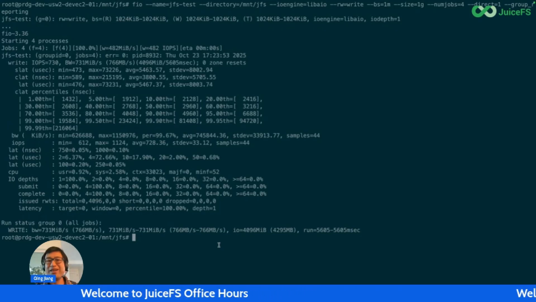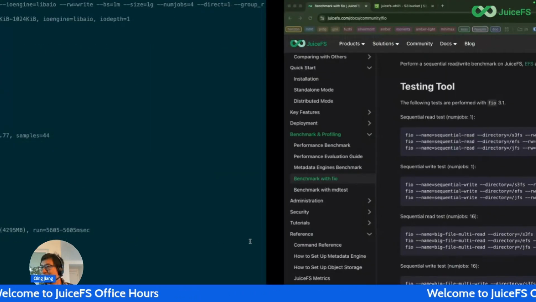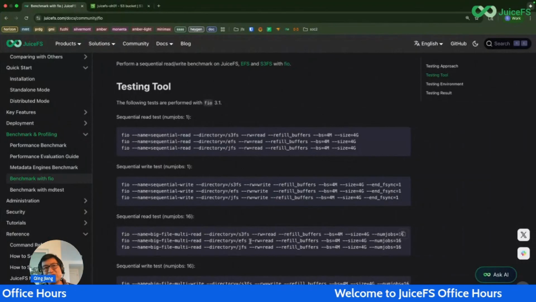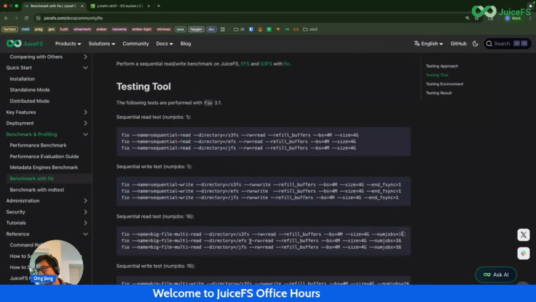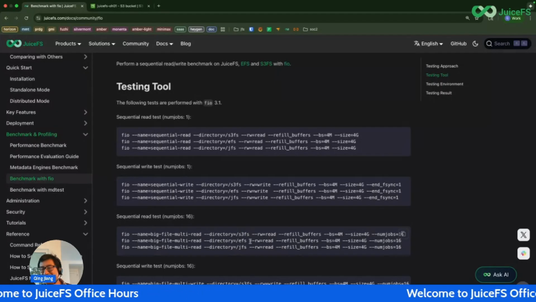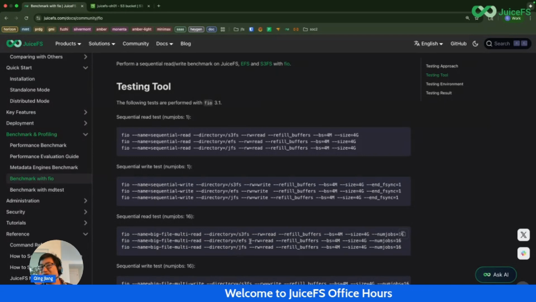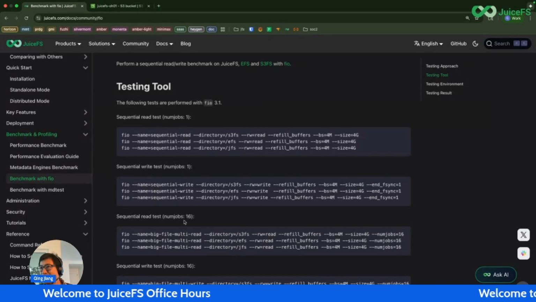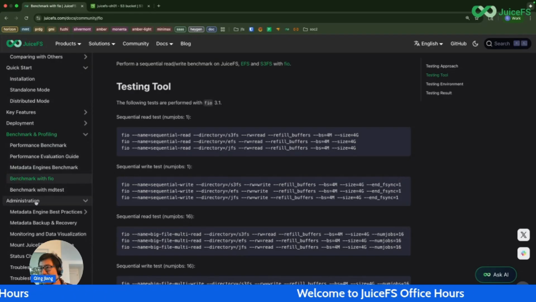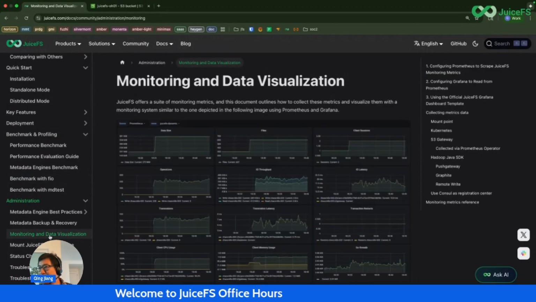Okay, that's the FIO. So when we talk about the benchmarking, we probably want to watch the benchmark consistently when you put the JuiceFS into production, right? Then comes the whole section of doing the monitoring. So when you go back to the document, you go to the administration and monitoring and the data visualization.